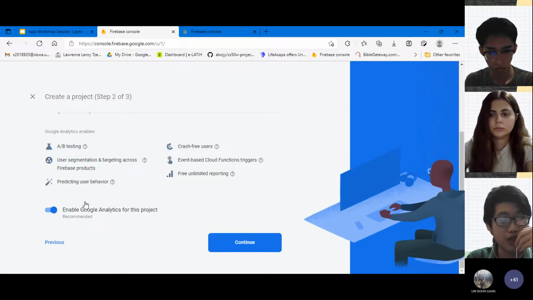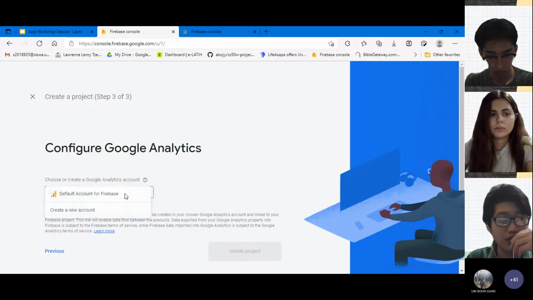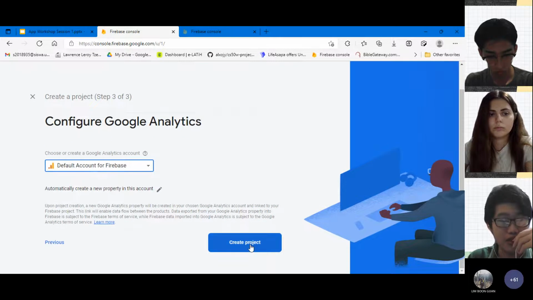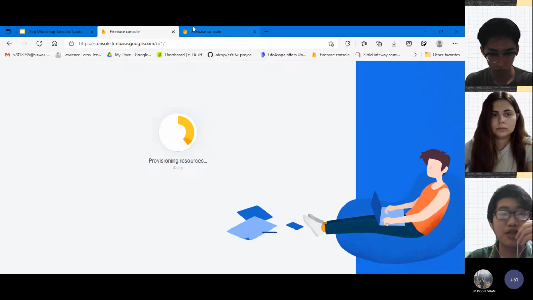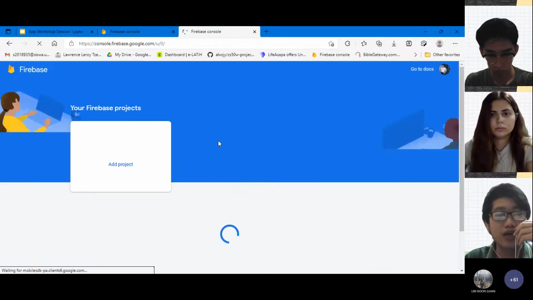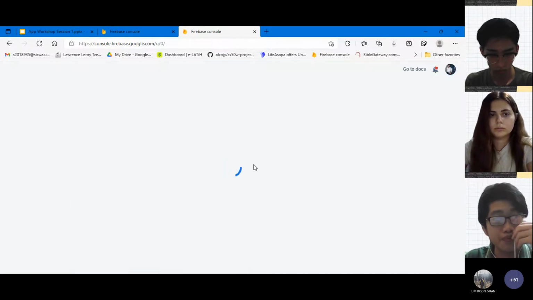Step 2, enable Google Analytics. You can disable them, but there's no point disabling since it's there. So why not? Continue. Step 3, you can select your default account for Firebase. Create project, and that's it. When this finishes, your project is created. Easy, right? So while this is loading, I'll show you the iDiary app.